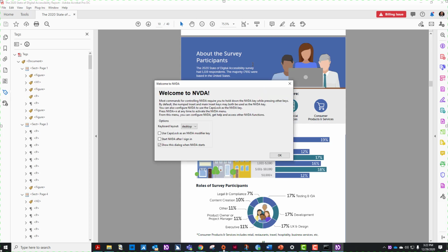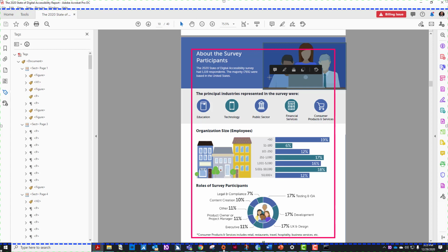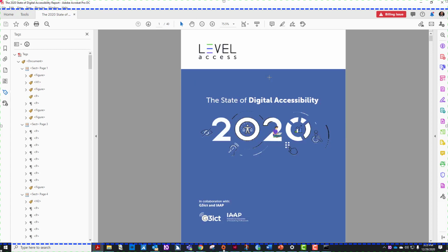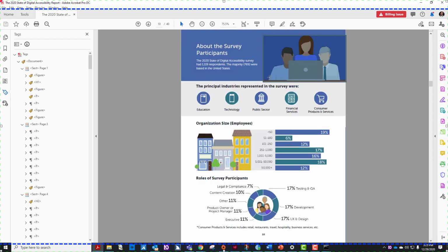Well, okay. Okay, the 2020 State of Digital Accessibility Report Adobe Acrobat Pro DC. Graphic page 1 level access. Heading level 1 the State of Digital Accessibility. Graphic 2020 surrounded by icon. Page 1 in collaboration with G3IC. Page the state challenges. Most accessible. When accessibility. Divert page. The principal industries. Organization size. Employees. Heading level 3.